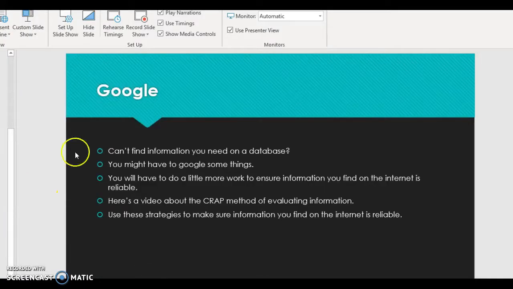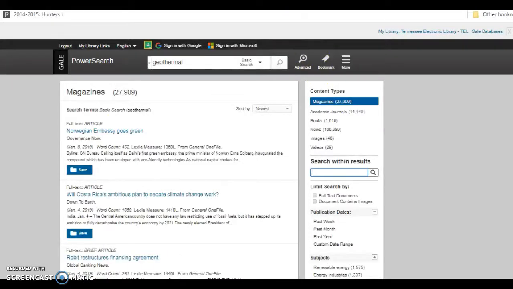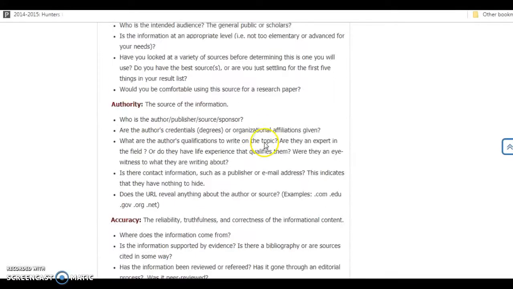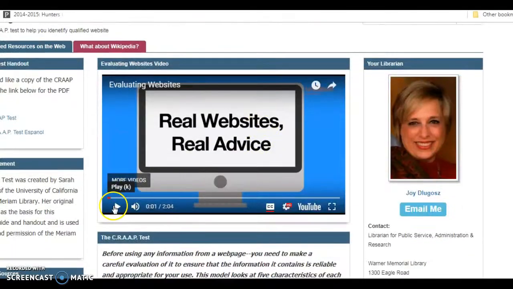Sometimes you won't be able to find what you need on a database. You're going to have to Google some things, but you'll have to do a little bit more work to ensure that the information you find is reliable. So I'm going to show you a little video about using something called the CRAP method. Let's see. Here it is.